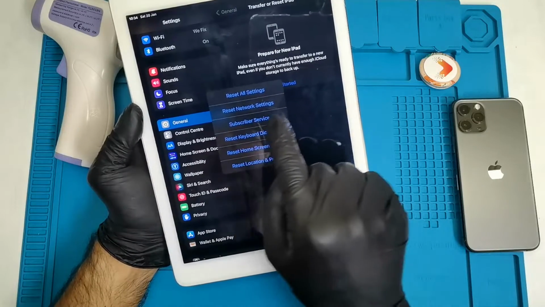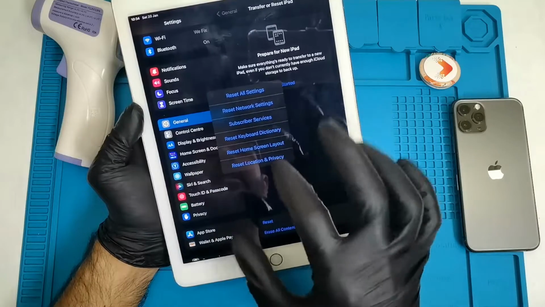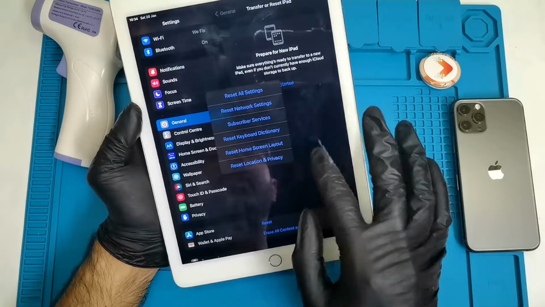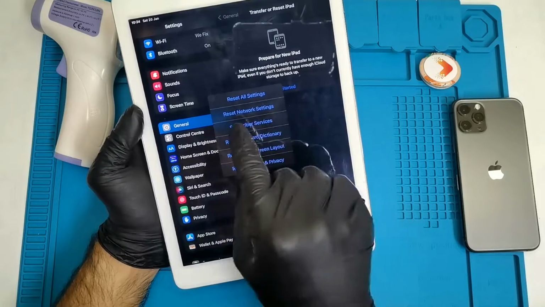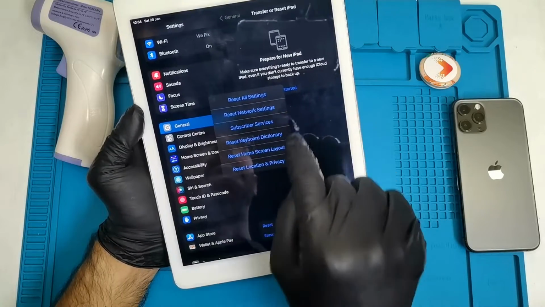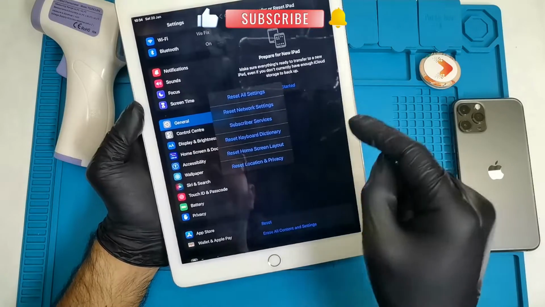Let's say you're having a problem with the network settings, you can try Reset Network Settings. Basically it's going to reset all your network settings including your Wi-Fi. If you're connected to any known Wi-Fi, it will reset the network settings and you will lose the password of that Wi-Fi, so you have to enter the password again.